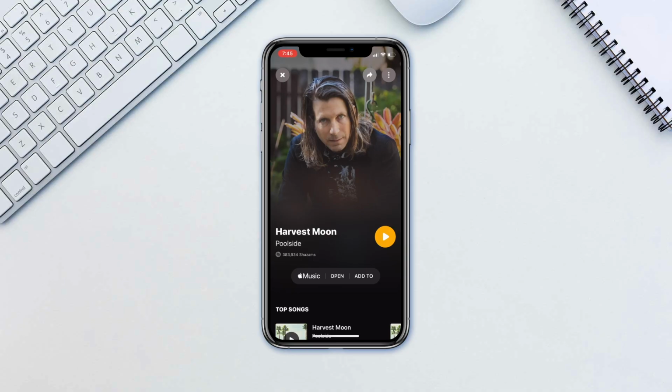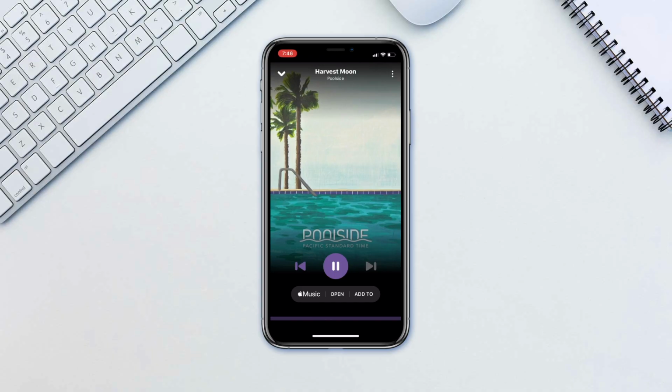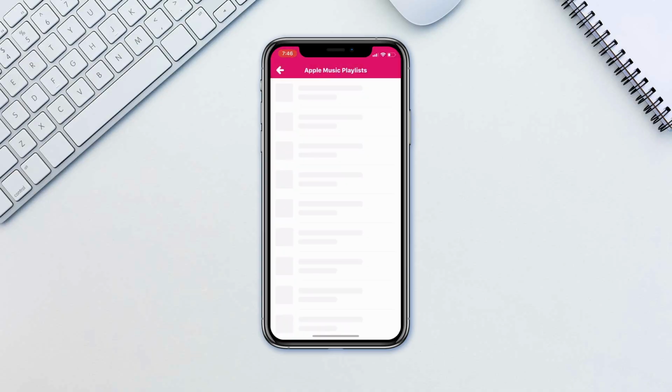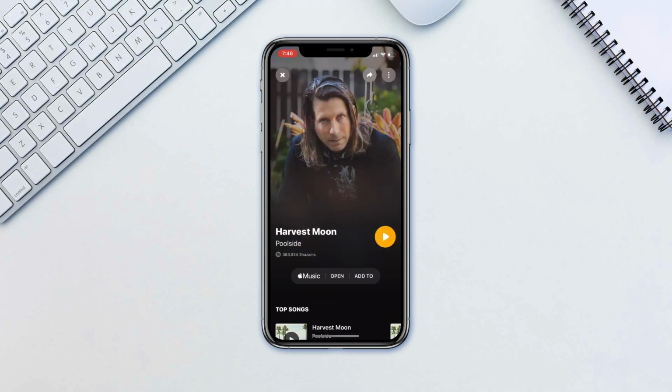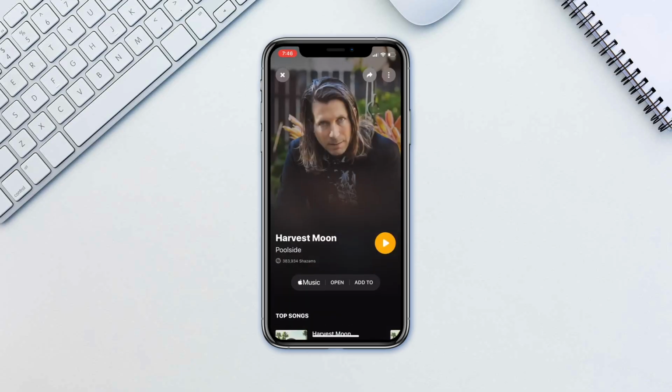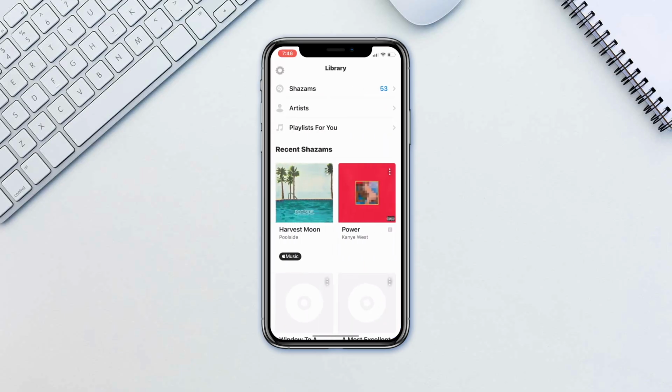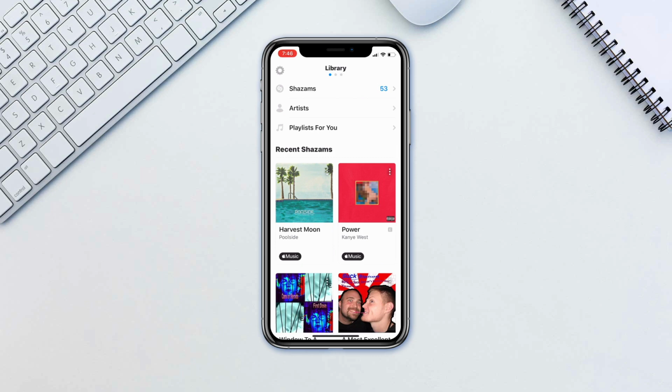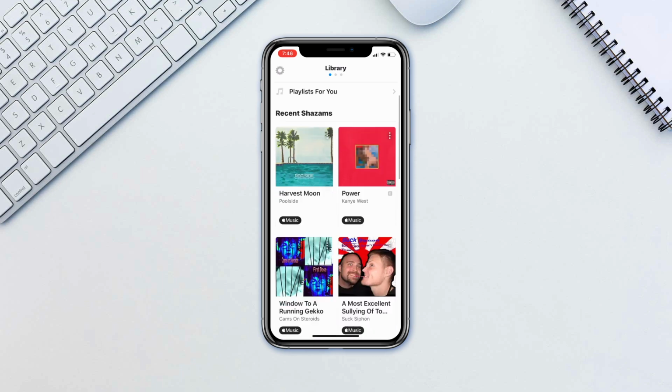From here on, you can preview listen to it, or open it in Apple Music if you have it, or add it to an Apple Music playlist without leaving the app. You can also share it on the top right corner or use the other third-party apps if you're not using Apple Music. If you scroll to the left, you'll be able to access your Shazam history and settings.